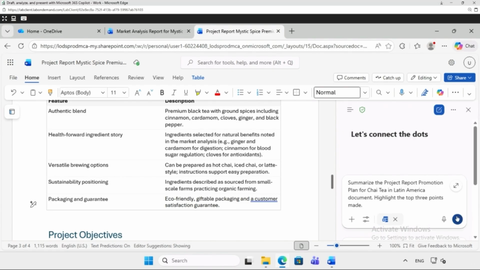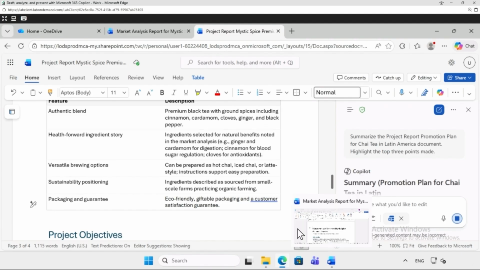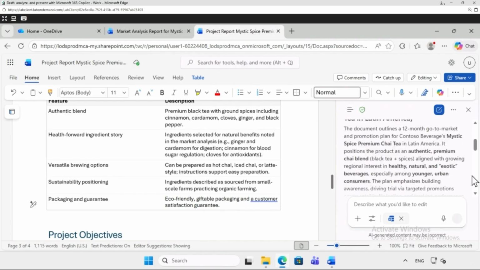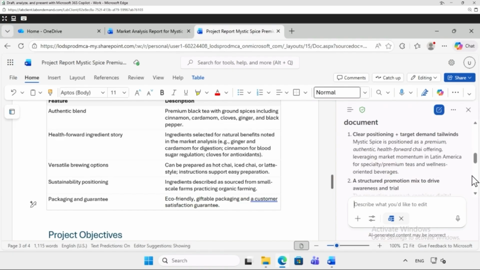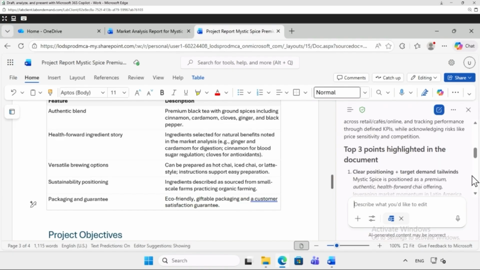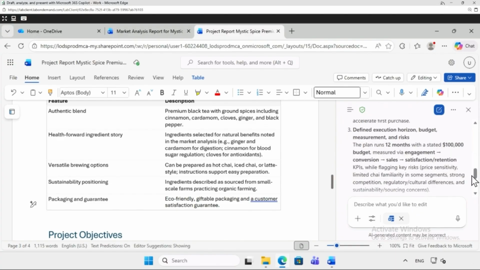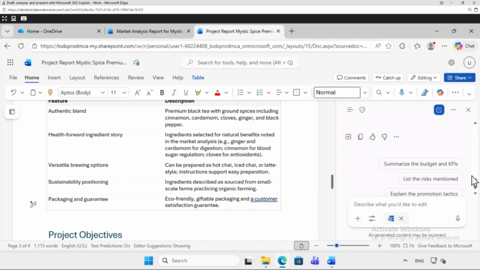And this will take a little bit to summarize. But the idea here is it's going to give us a little bit more information, and there's a lot you can do. As you can see, there's a summary. And notice it's a 12-month go-to-market summary. It gives us the top 3 points highlighted in it, and so that's very helpful. And as you can see, it gives us some things to focus on there, even after it's over.